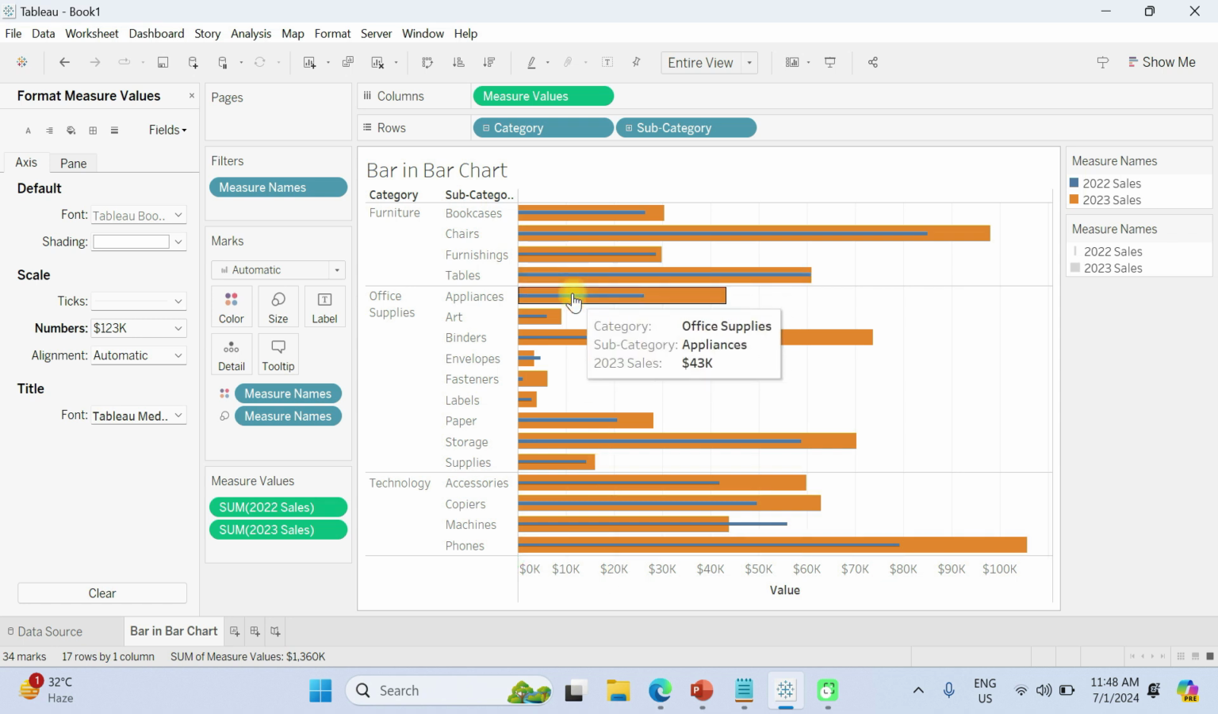Congratulations, now you know how to create a bar in bar chart that compares two measures to one another side by side. The next topic is the bullet graph, which we will learn about in the next video.